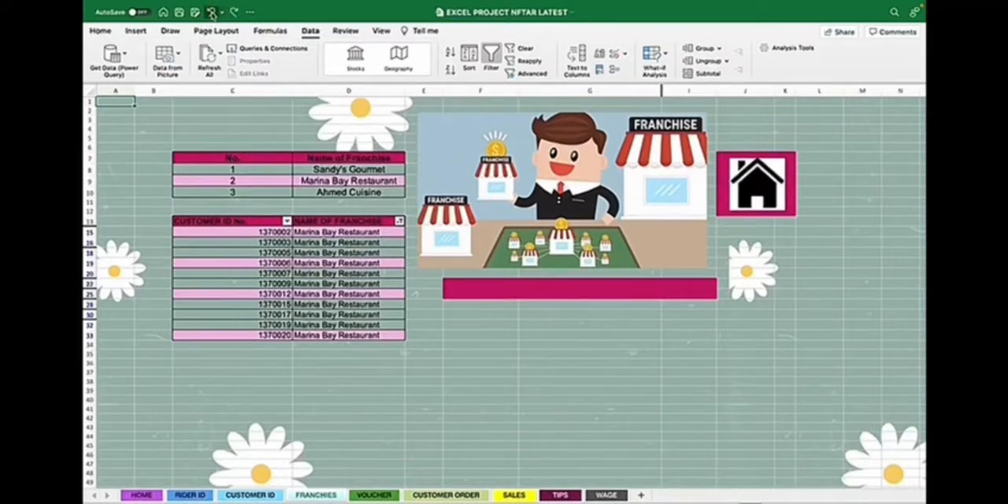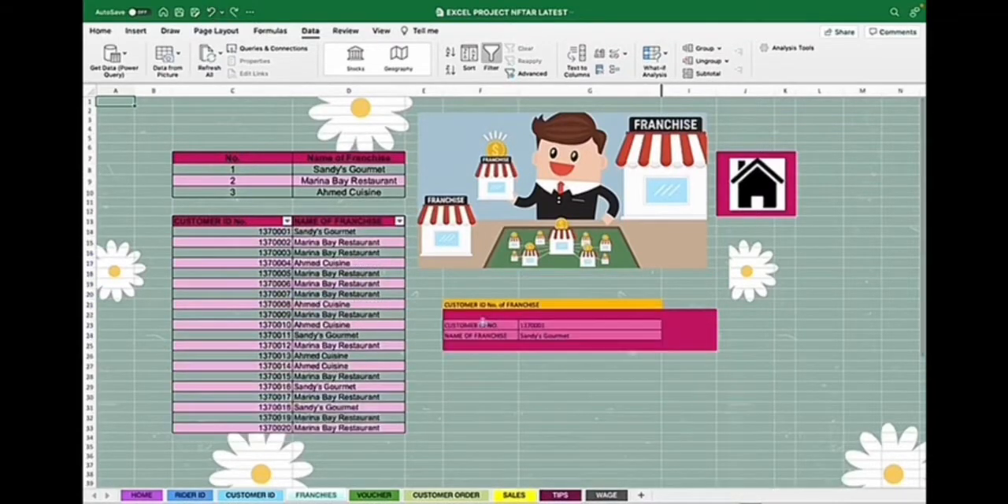And we are also using the same method, which is the VLOOKUP method, to determine which franchise our customer went to by entering the customer ID. So for example, we want to look for the customer ID number 137013. So you can see the customer purchased from Ahmad Cuisine. So we are just going to test this to see if it's correct or not.